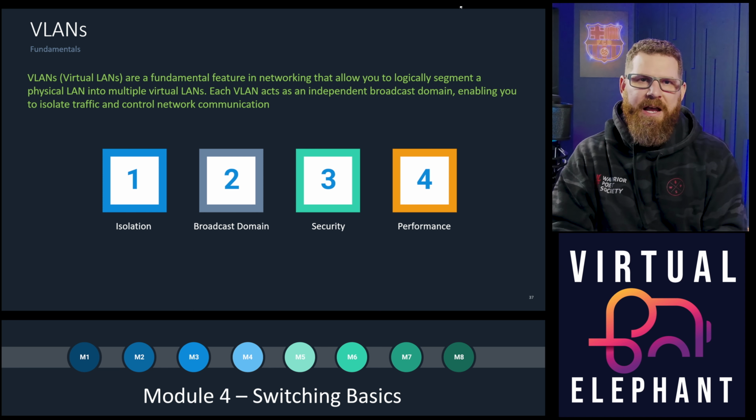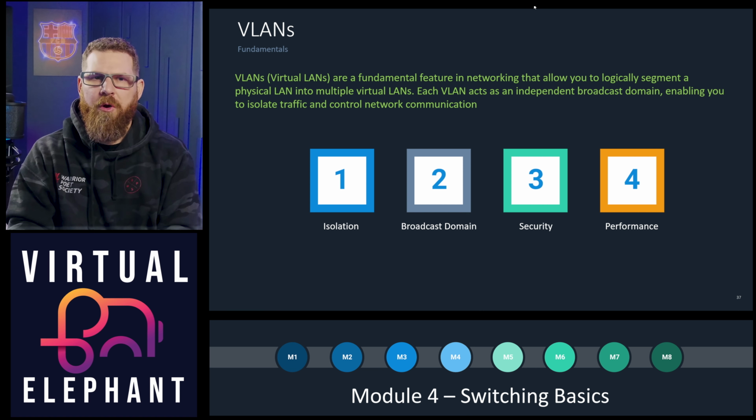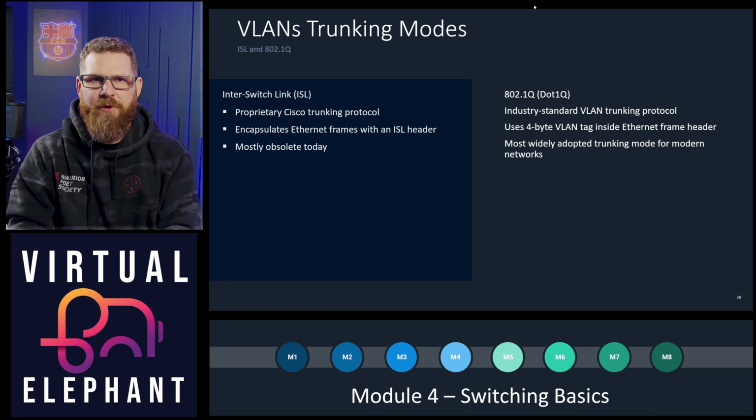Again, think about how a hub used to operate as a singular broadcast domain versus a switch today that allows us to break up those broadcast domains across hundreds of devices that are physically connected to a physical switch. So moving on, we want to talk for a moment about the different VLAN trunking modes.